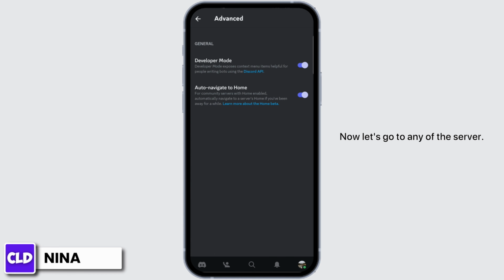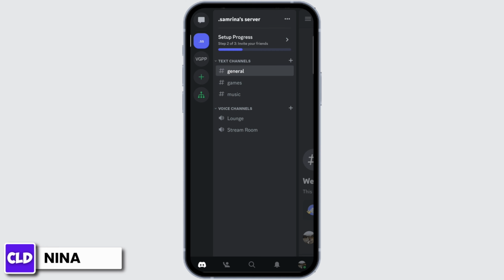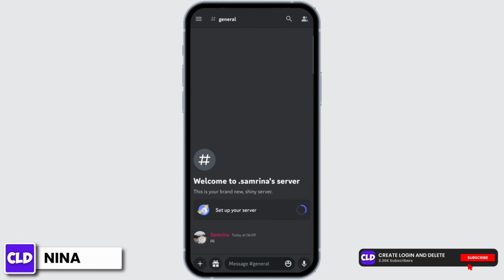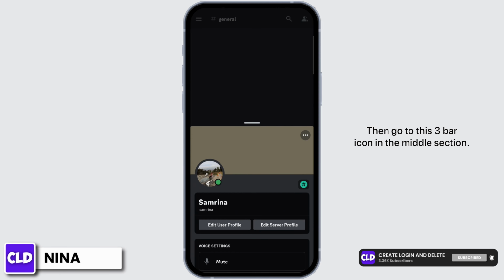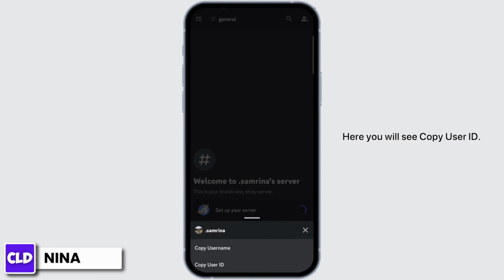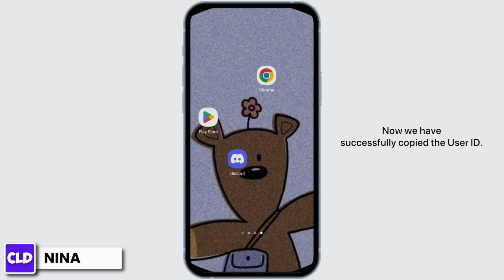Now let's go to any of the server. Once you have done that, tap onto your profile. Then go to this 3-bar icon in the middle section. Here you will see Copy User ID. Tap that option. Now we have successfully copied the user ID.